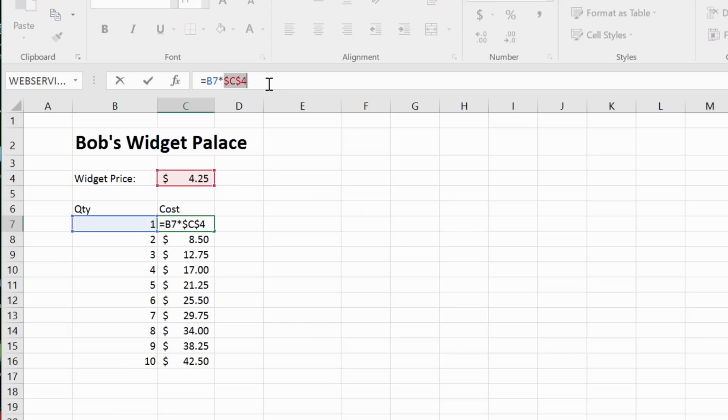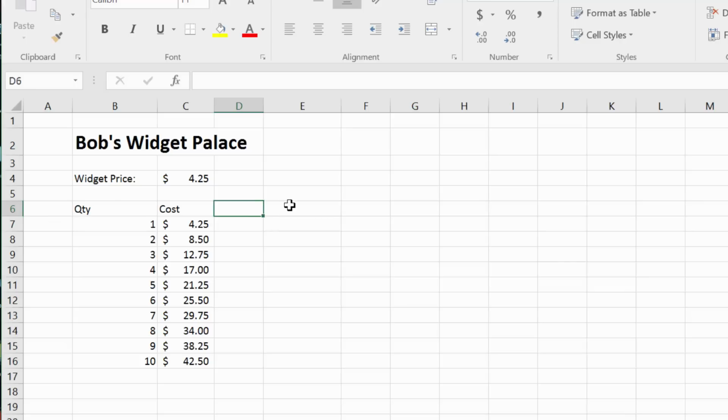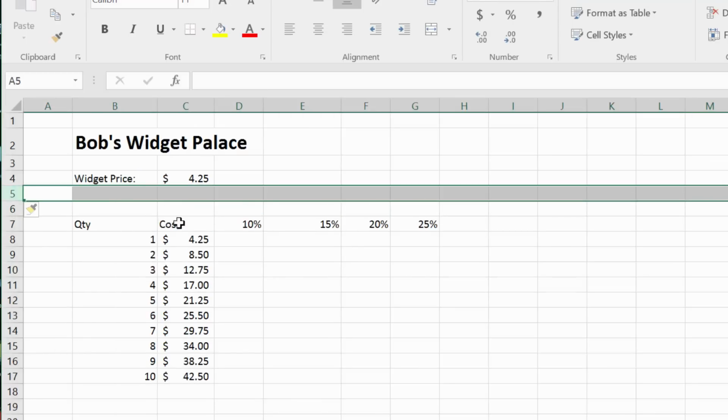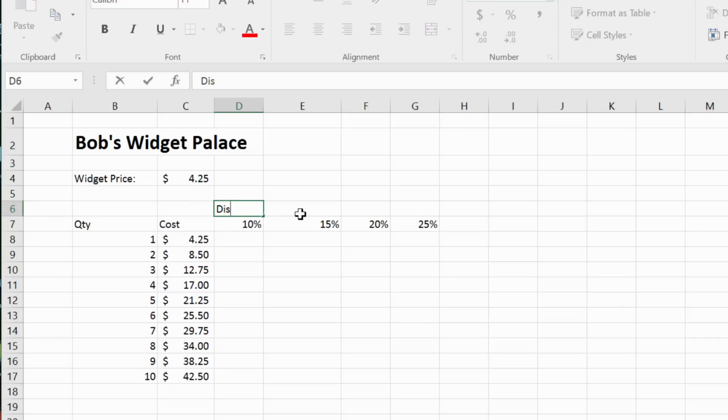Now let's expand Bob's Widget Palace. What happens is we have some customers who can get a customer discount. So what we want to do now is, based on the customer discount level, tell them how much their widgets are going to cost. All right, so I'm going to add 10% discount, 15% discount, 20% discount, and 25% discount. And we'll just make a little bit of space here, and I'm going to say discount level.